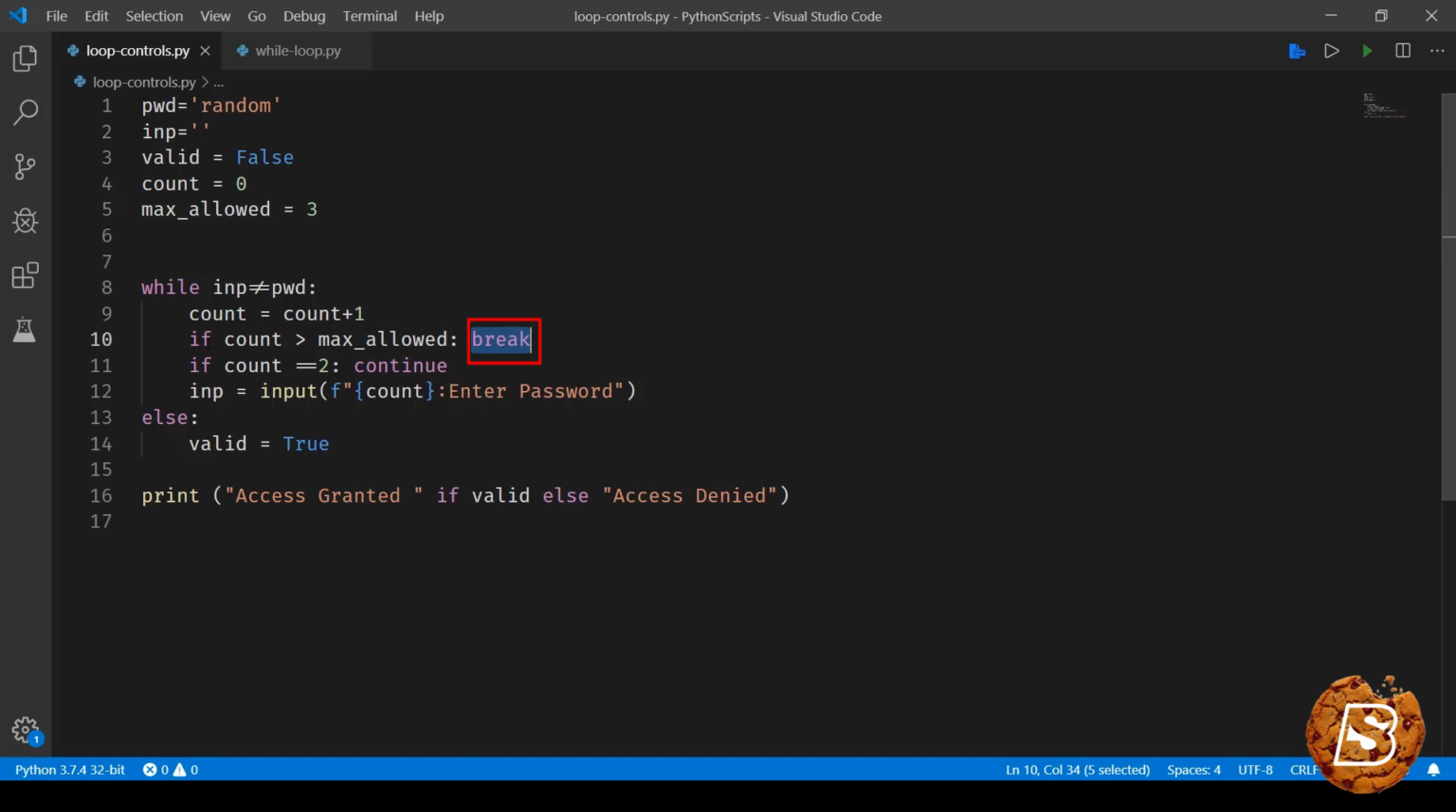When we say break, it will exit out of the loop and simply go to line number 16 over here, and it will say access denied because valid is set to false. And here we are checking if valid is true, otherwise access denied. Now when we say that if count is equal to 2 and continue, what it will do is skip this line 12 and go back to line number 1 and start afresh.